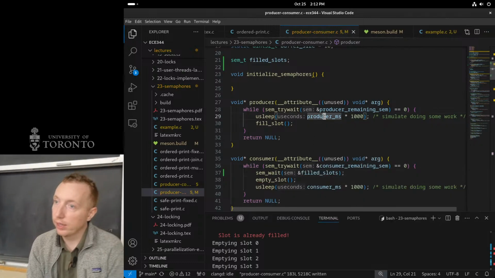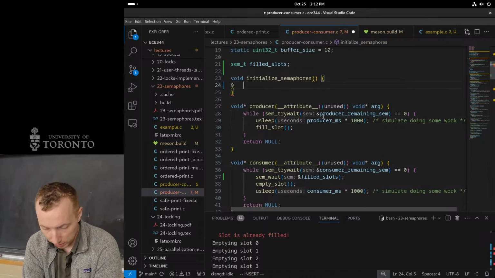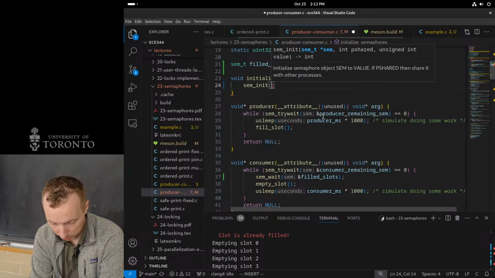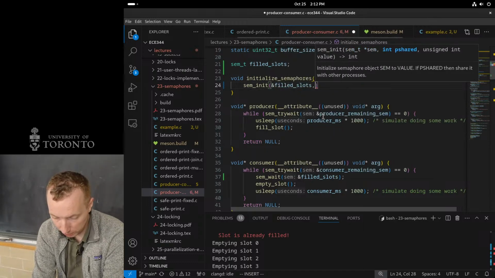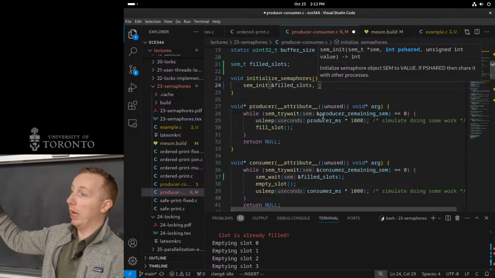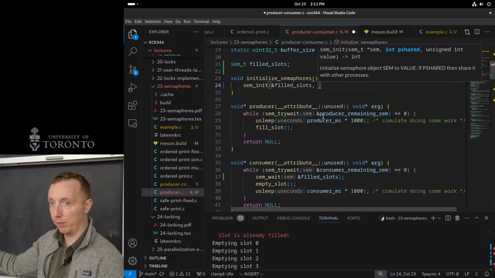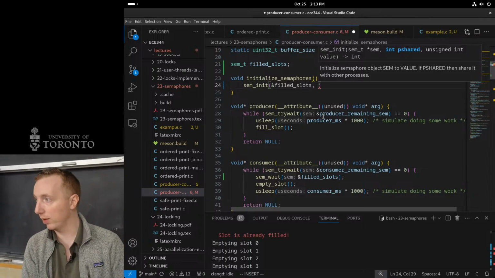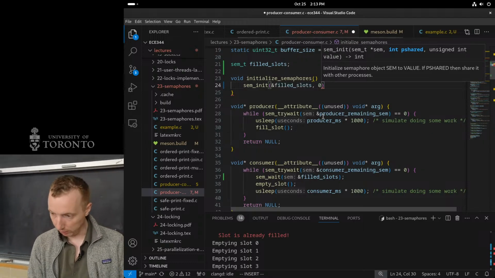All right, so next thing I need to do is initialize it with some value. So for that, we do sem_init, give it the address of filled slots. That's my semaphore. Next argument is pshared. So that's what happens to the semaphore when I fork. If I set it to 0, it's not shared between processes. If I set it to 1, it's shared between processes. So you can use it to do some synchronization between processes if you really want. But of course, you'd have to fork and all that. So I'll just give it a big fat 0.